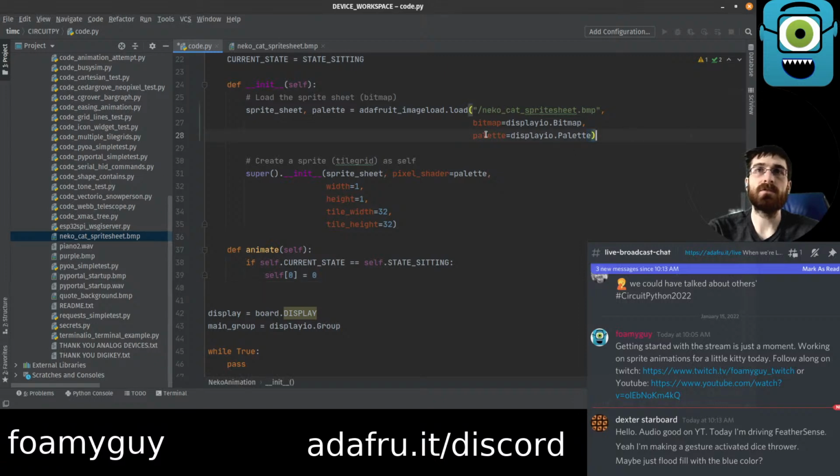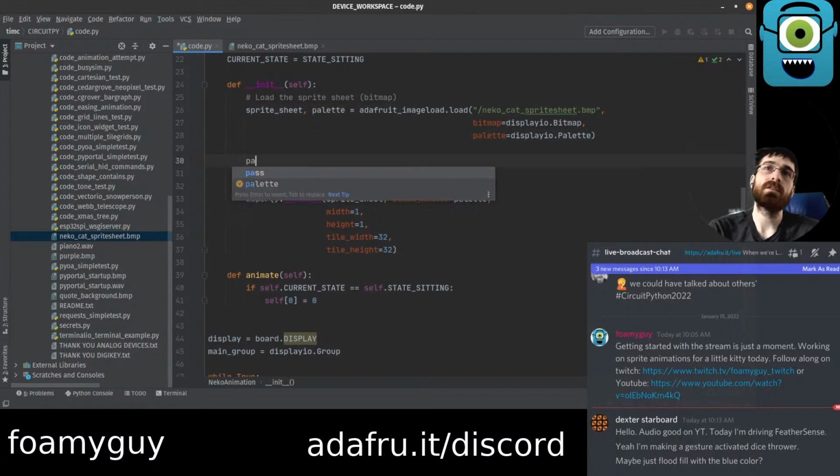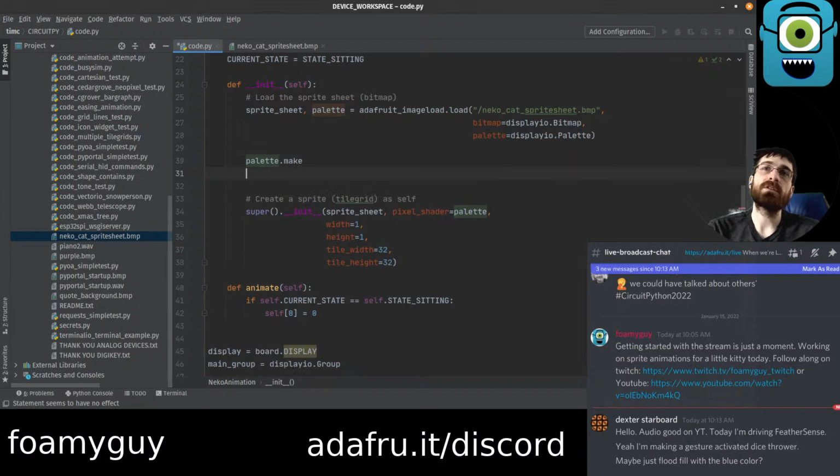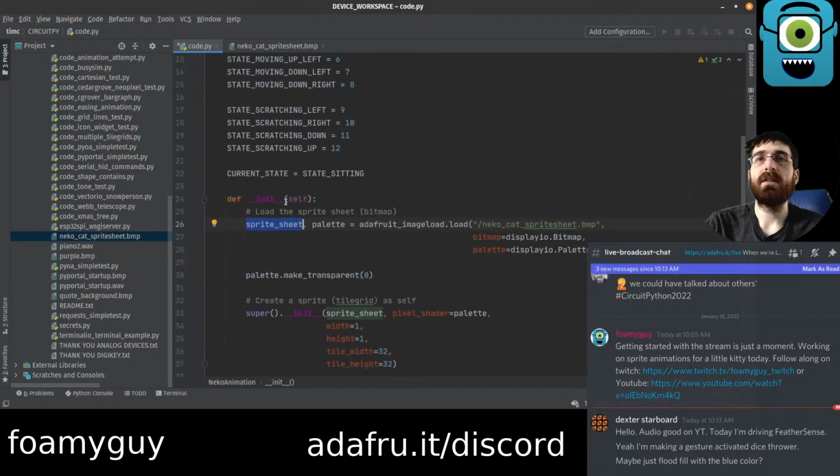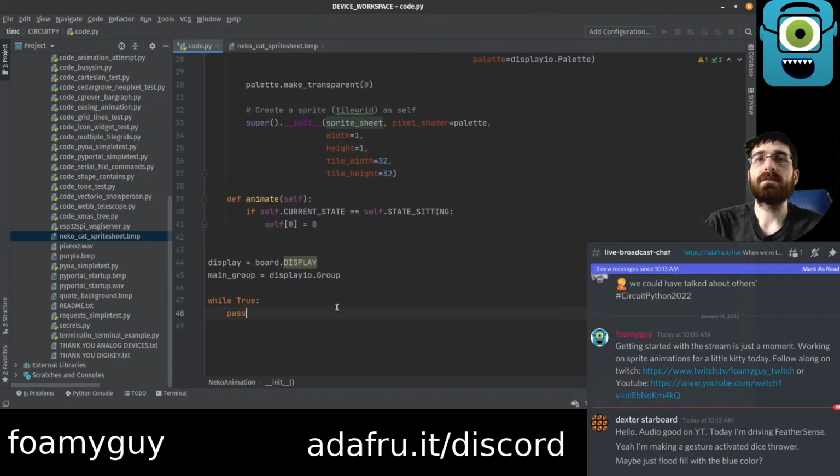We do need to go palette, make transparent 0. Should we keep the palette? Do anything else with the palette? Sprite sheet. Should we keep sprite sheet? Do anything with that? I guess not. So yeah, let's try this.